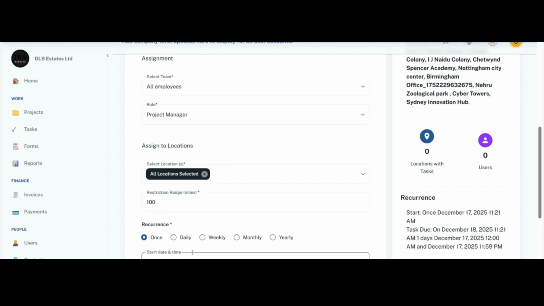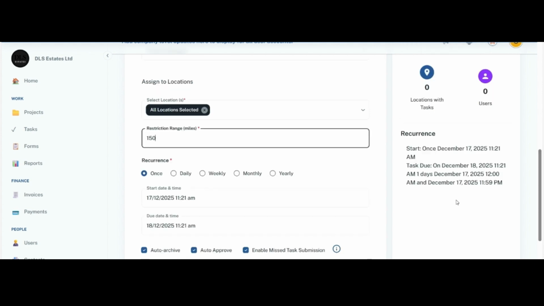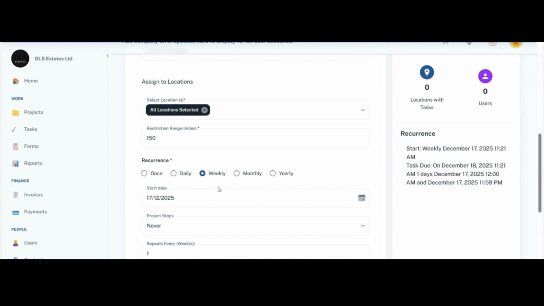Next is the range option. Range controls how many tasks are generated at one time for the selected locations. For example, if you set the range to 150, OPS360 will create tasks for up to 150 locations in one cycle. This helps prevent system overload and allows better task management, especially for large organizations.